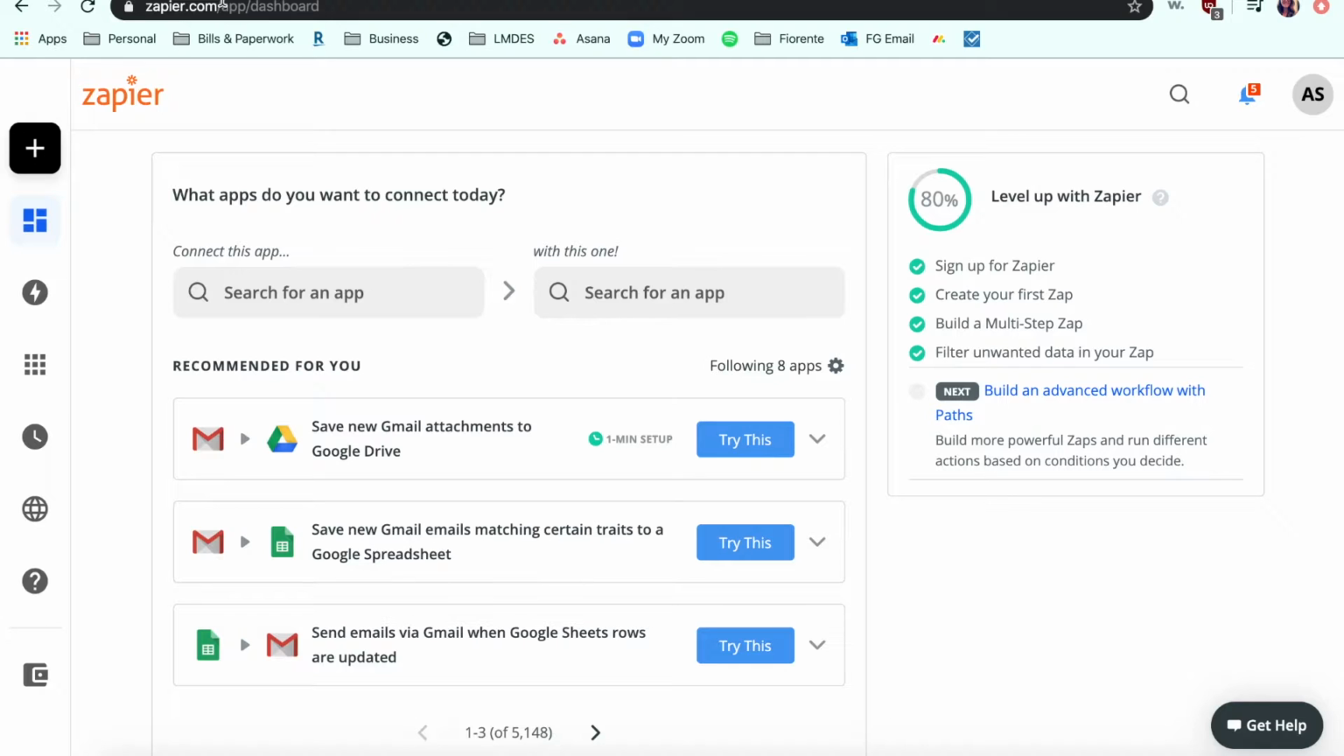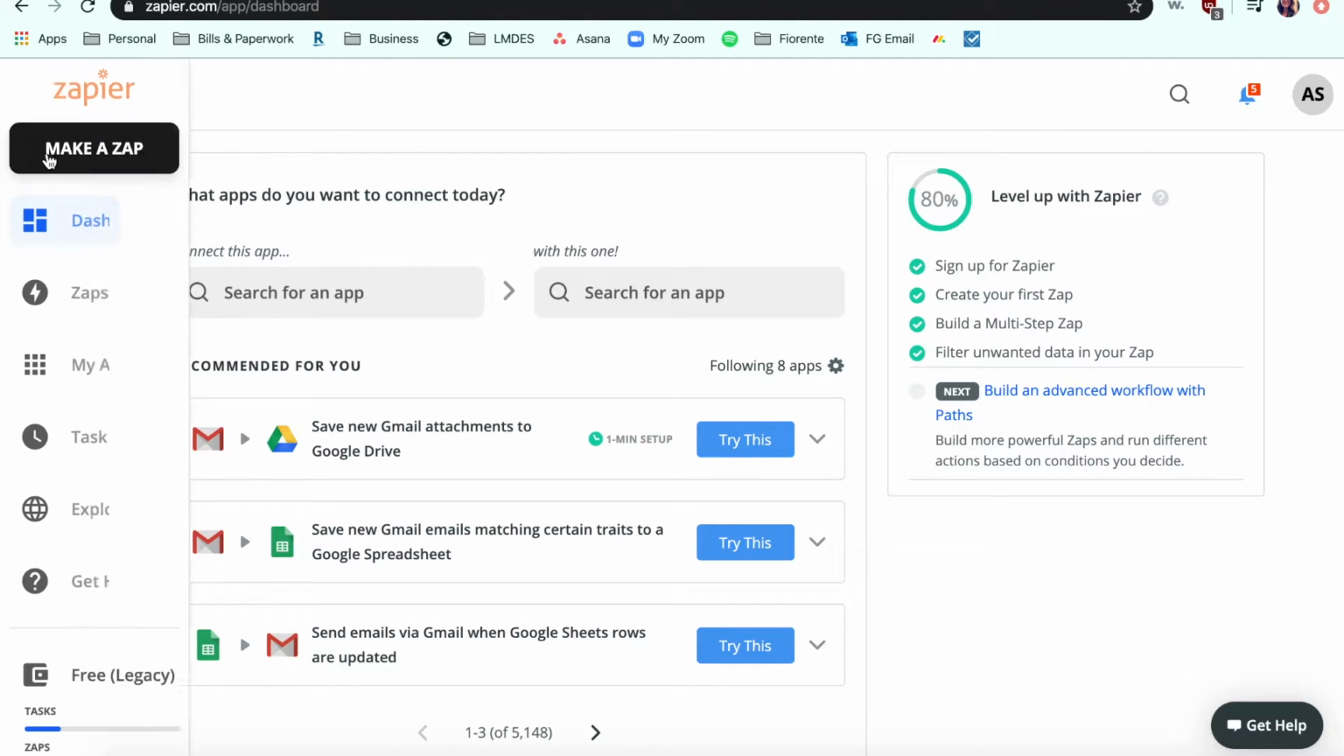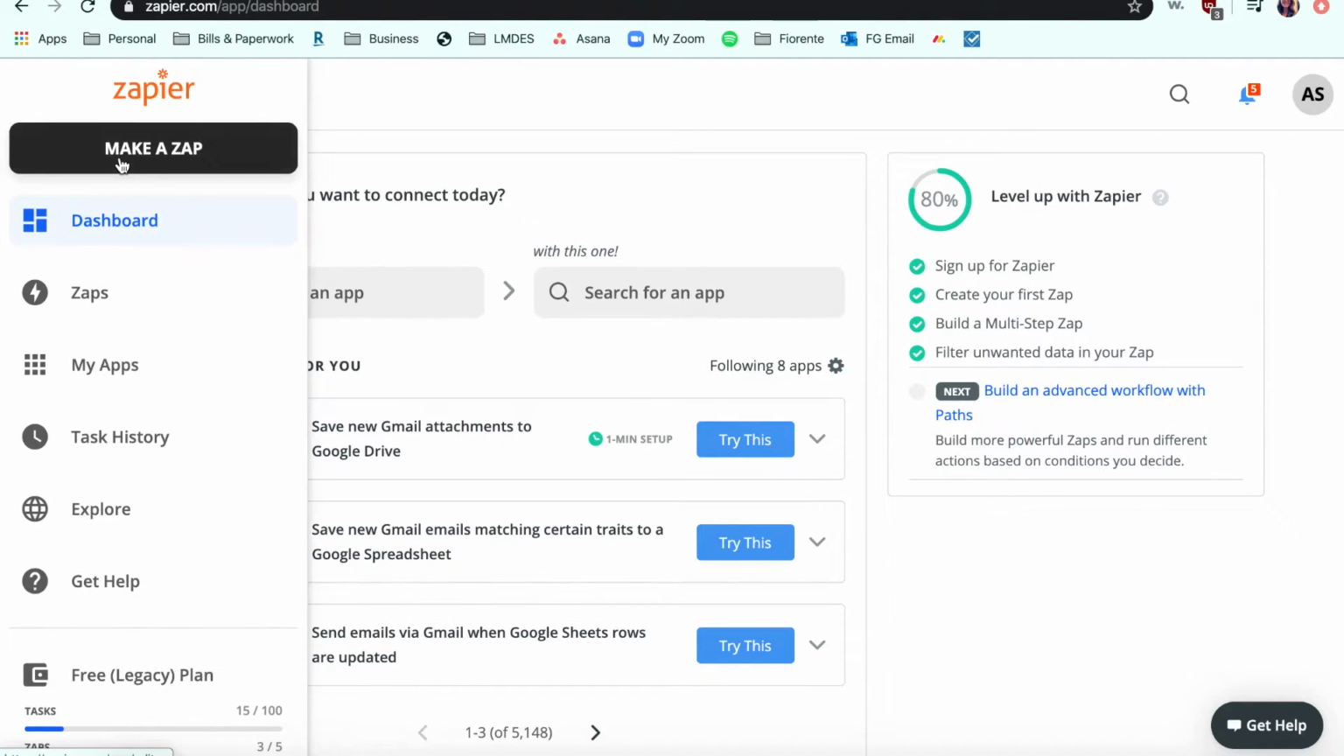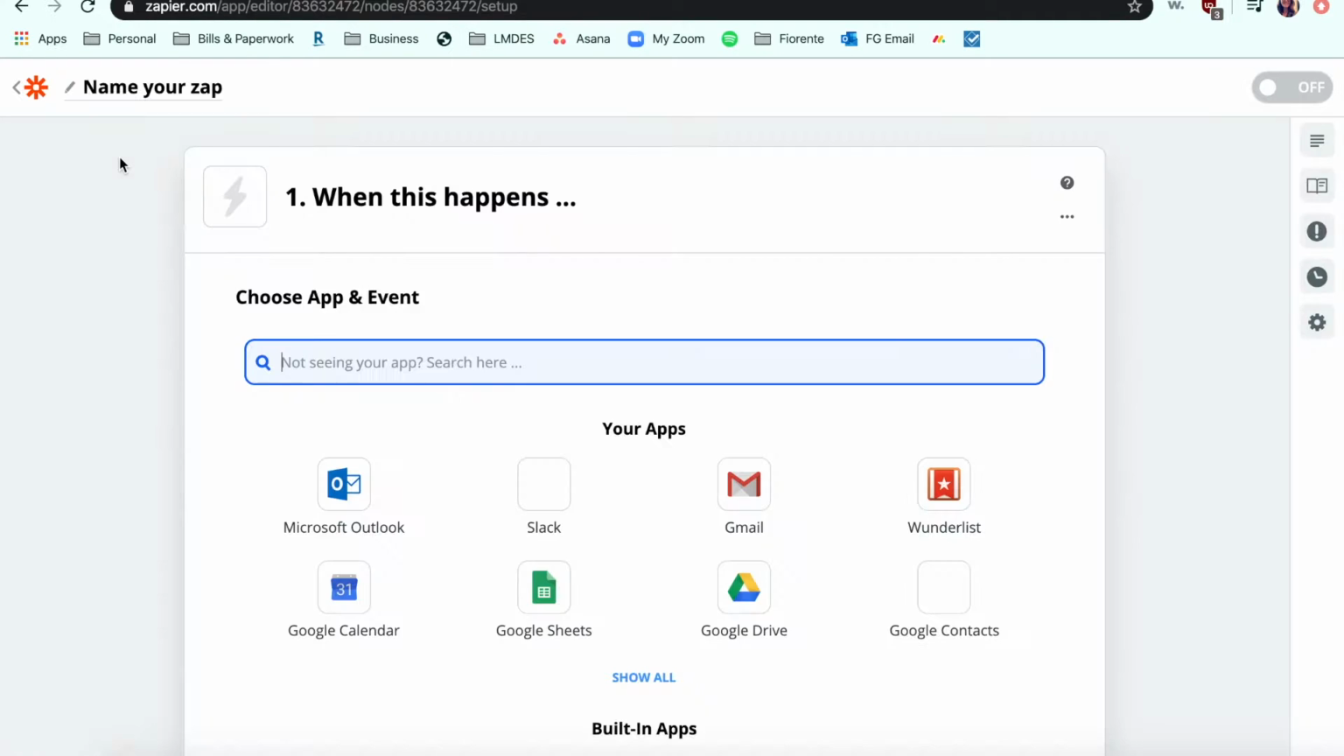So for this tutorial, go ahead and log on to Zapier.com and click on the plus button on the side here to make a Zap. So we're going to keep this pretty simple. All we're going to do here is connect a work calendar, for example, to a personal calendar. So I'm going to start off first by choosing an app or an event.